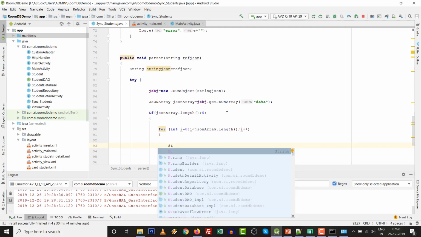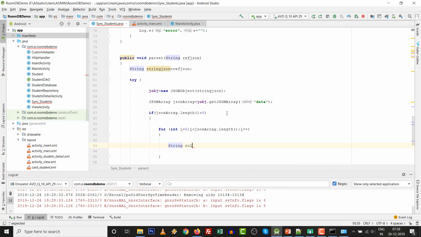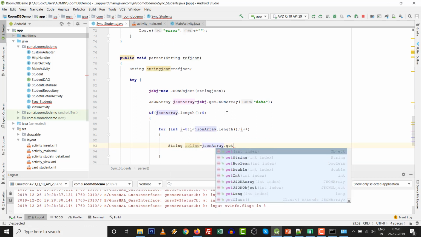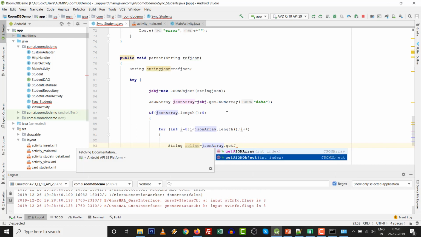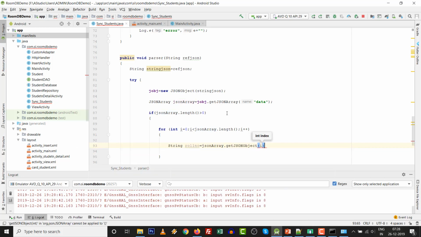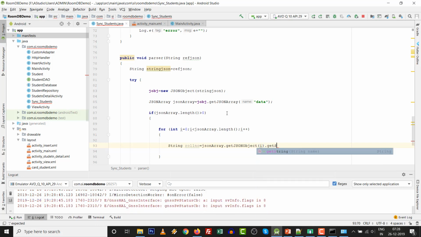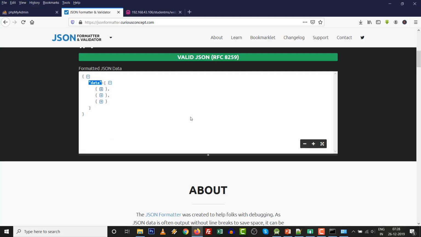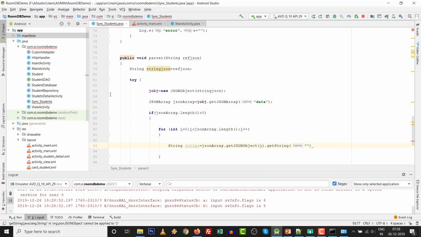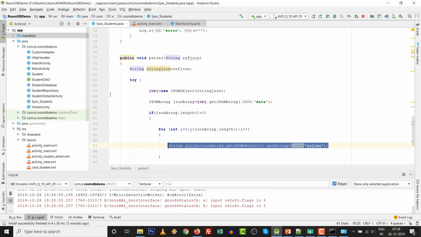and for that string roll number equals to JSONArray.getJSONObject(i).getString, double quote, get the name from the key, roll number. So paste it. Same for the student name and contact number and gender.